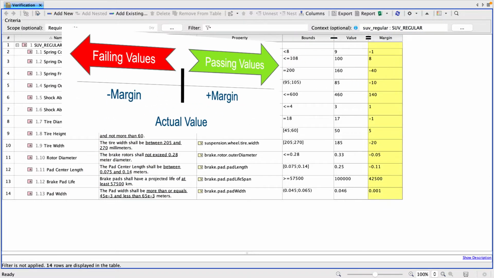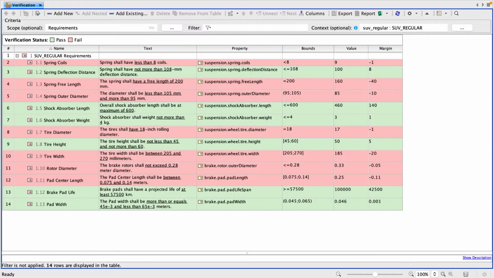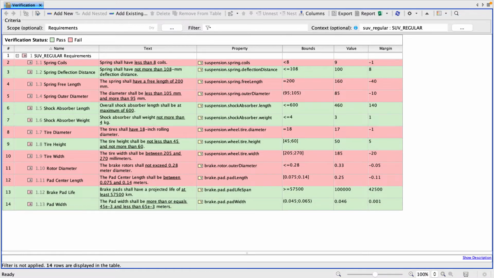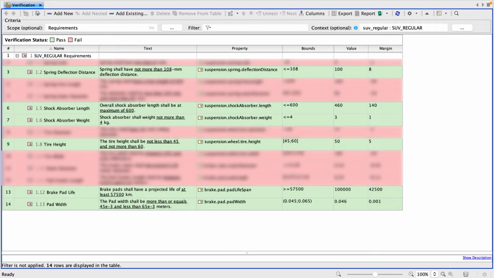The margin column shows the minimum difference between the calculated value and the required value. It helps to determine how close the system model is to fulfilling its requirements. If the difference is negative, the requirement is treated as failed. Otherwise, the requirement is treated as passed.